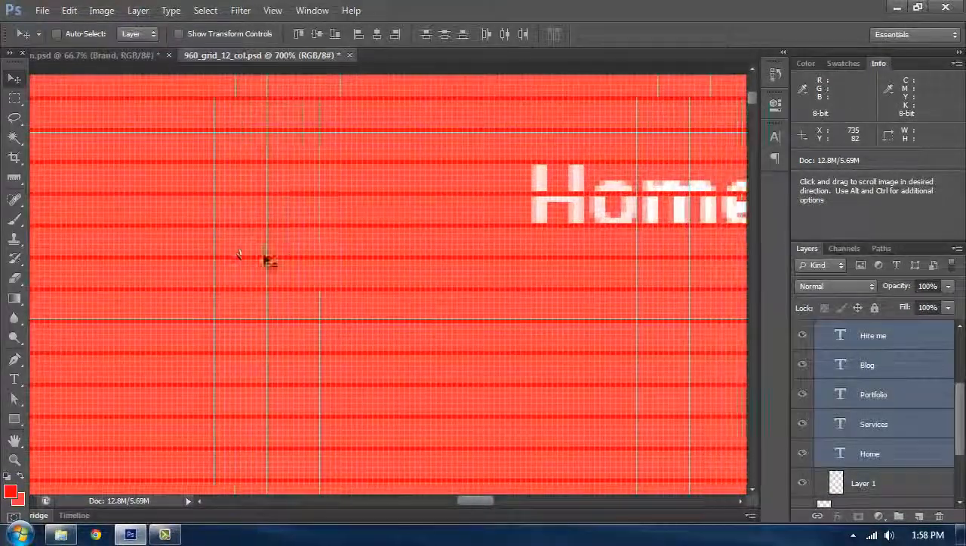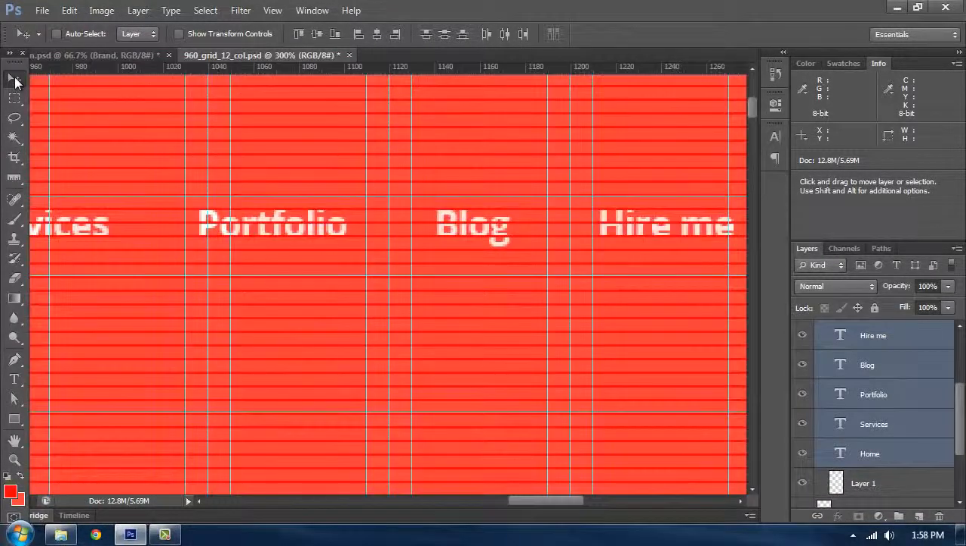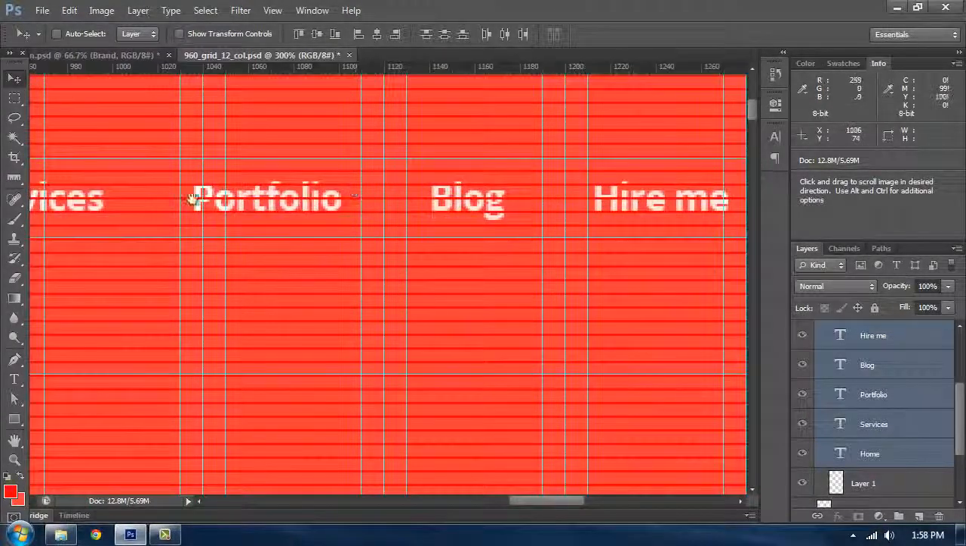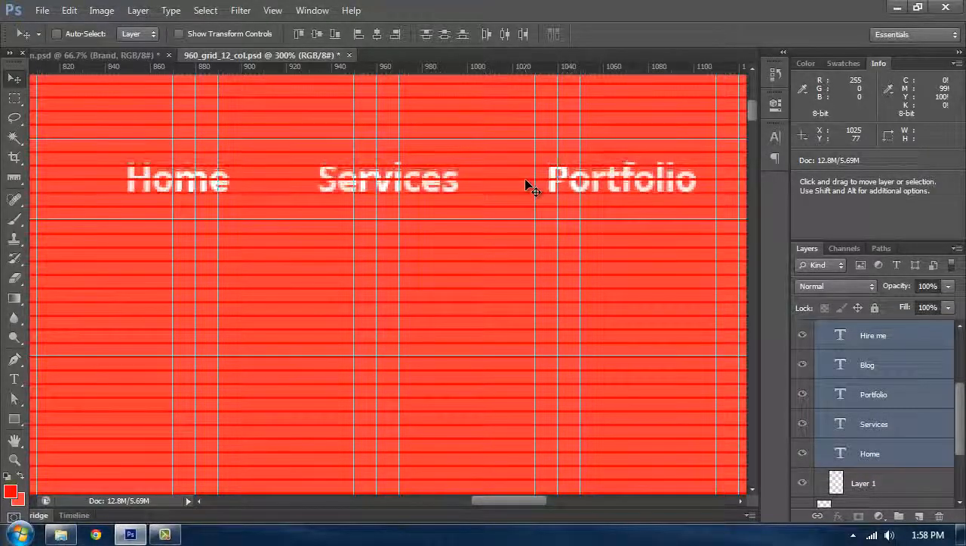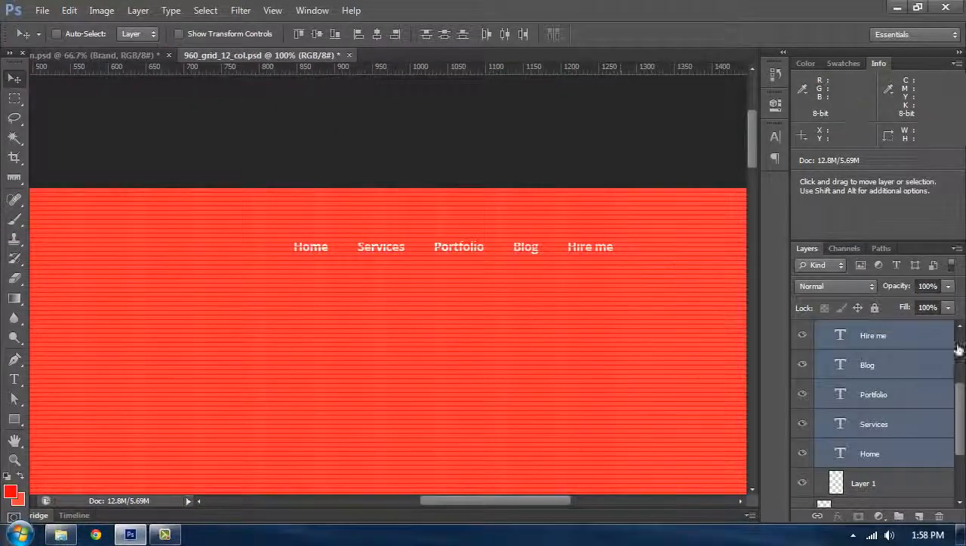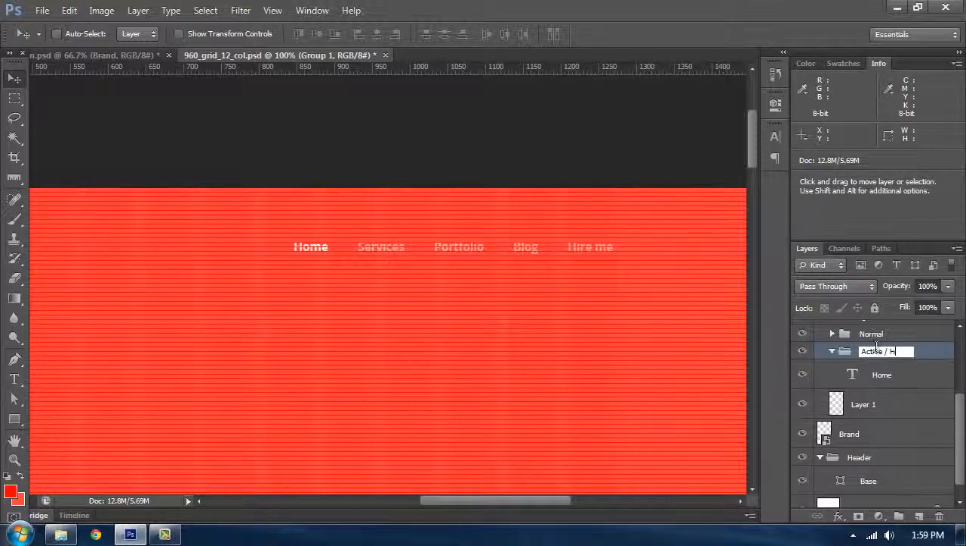And we're going to align the navigation links based on this grid. So something like this will do. And for these links, we're going to group this as normal and change the fill color to 60, and for this home, this will be the active or the hover state.